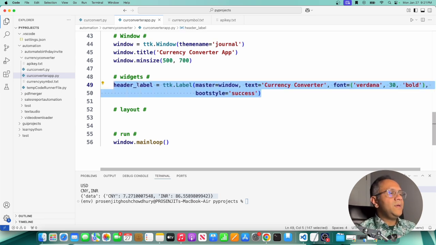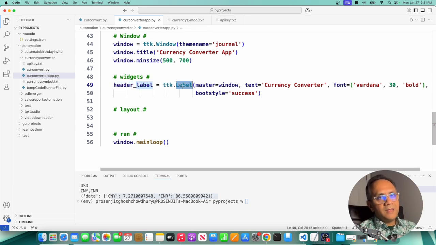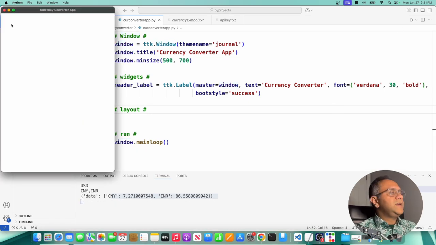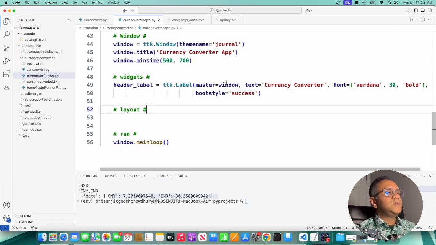So here the header label, you see, I created a variable here, and then ttk.Label. ttk.Label, the Label is the widget here, right? And the first parameter for any widget will be the master, right? You can mention master equal to, or you can just mention the window here. That also works. But because the first parameter, you always need to mention where this widget sits. So we want this particular header label widget to sit in this window. The variable name is window. That's why it's master equal to window. The text is Currency Converter, that I want to show, and for the font I'm using Verdana 30 pixel and bold.